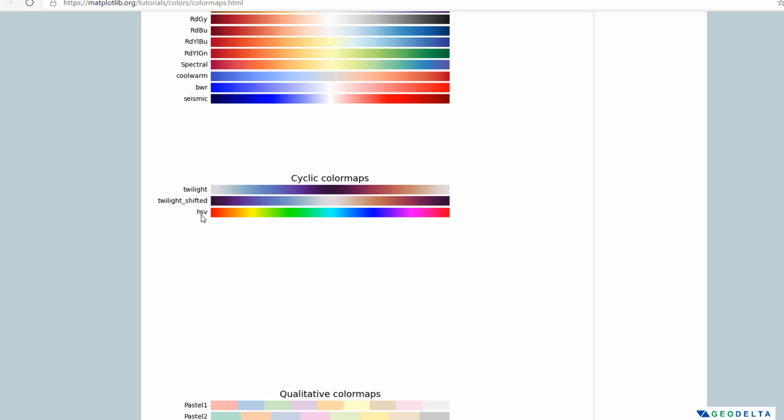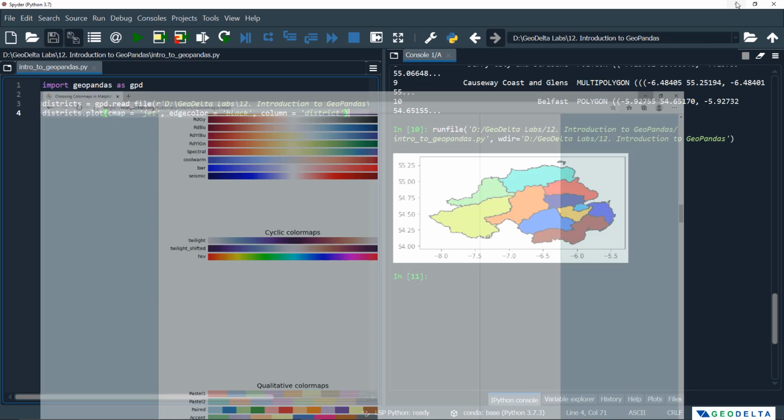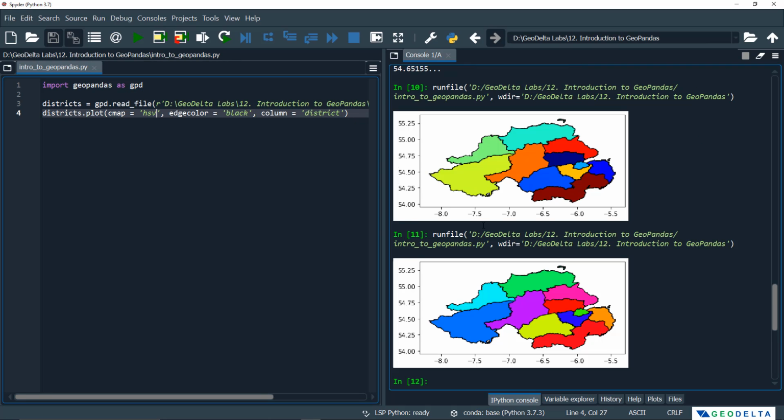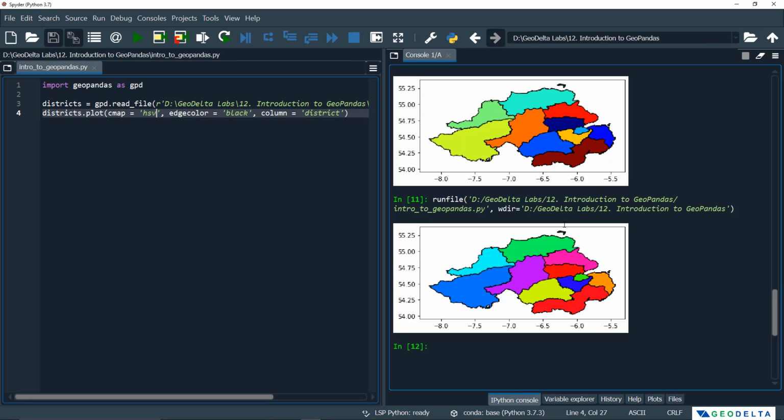So let's say if I wanted to use this HSV color scheme, I can simply pass that keyword over here, and if I run the script, now you can see that it actually gets colored based on this HSV color scheme. So you guys can explore a bit more because I'll be providing you the link to that documentation page, so you can actually test out different colors and see which one you like more. So that's how to import an ESRI shapefile and how to plot it using GeoPandas.